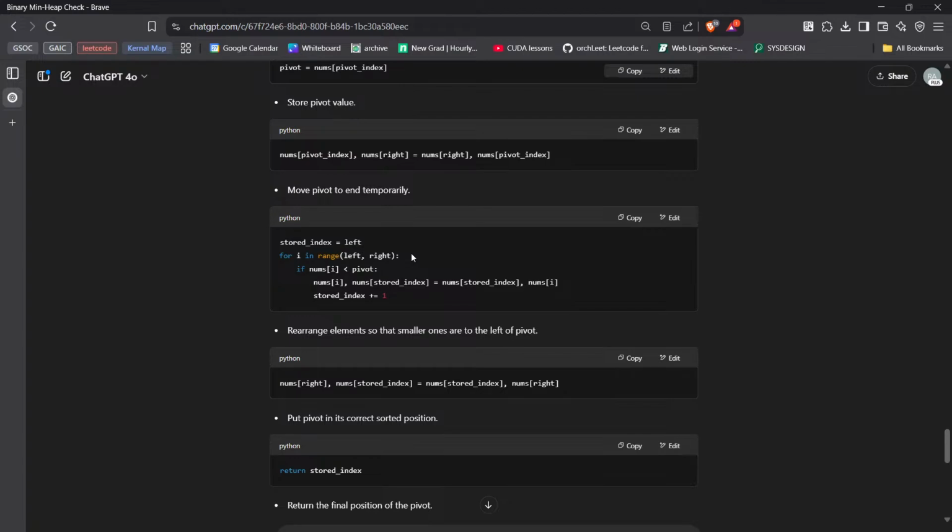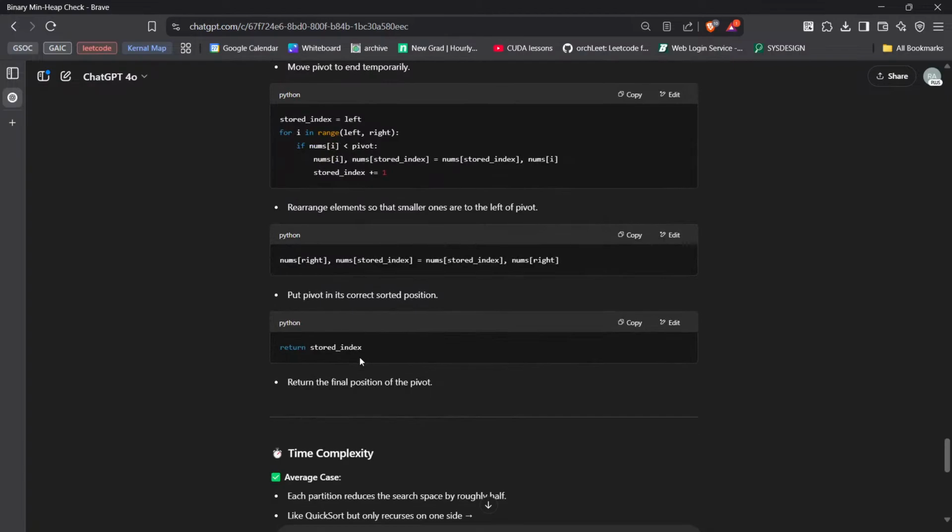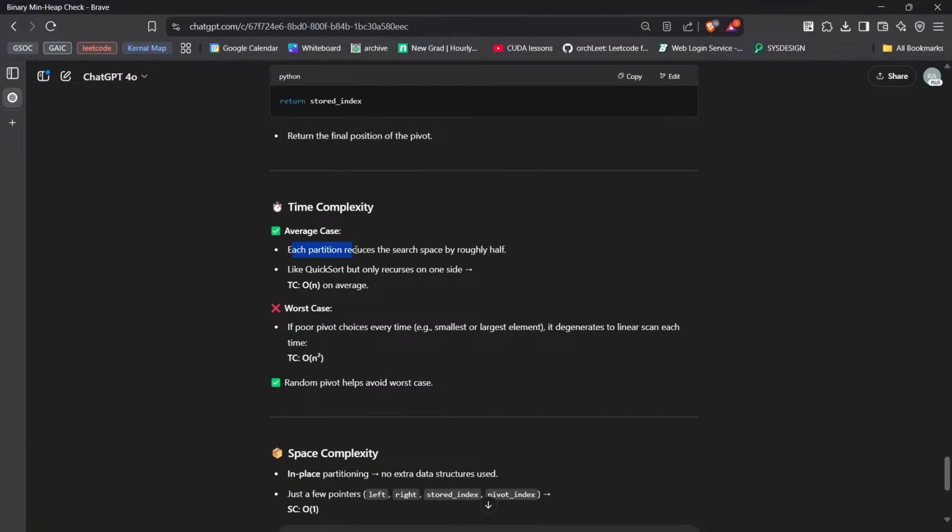In the end, what we are doing is nums of right is swapped with nums of stored index, so whatever was in nums of right goes to stored index and vice versa. Return stored index as the final position. Each partition reduces the search space by roughly half. Okay, this is like quicksort, but it only recurses on one side.